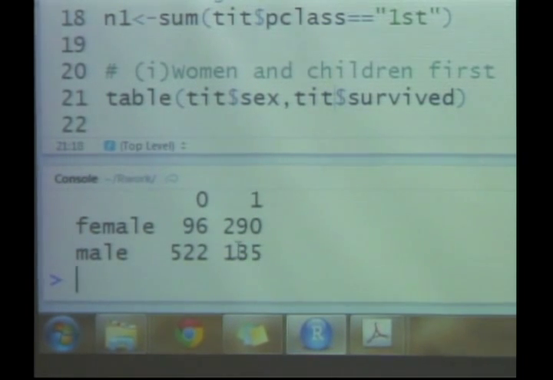And you can compute percentages. Once you have this, you divide by the size, and then you get the relative frequencies and those kind of things.